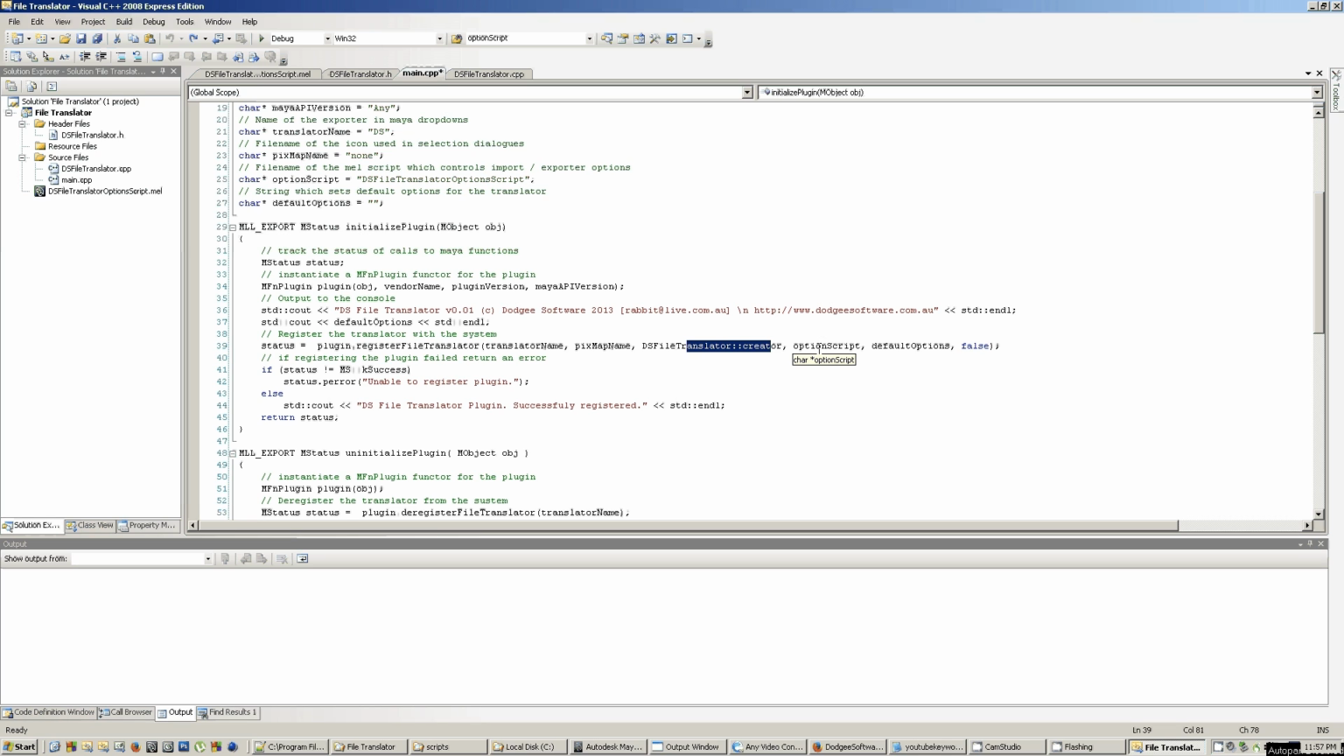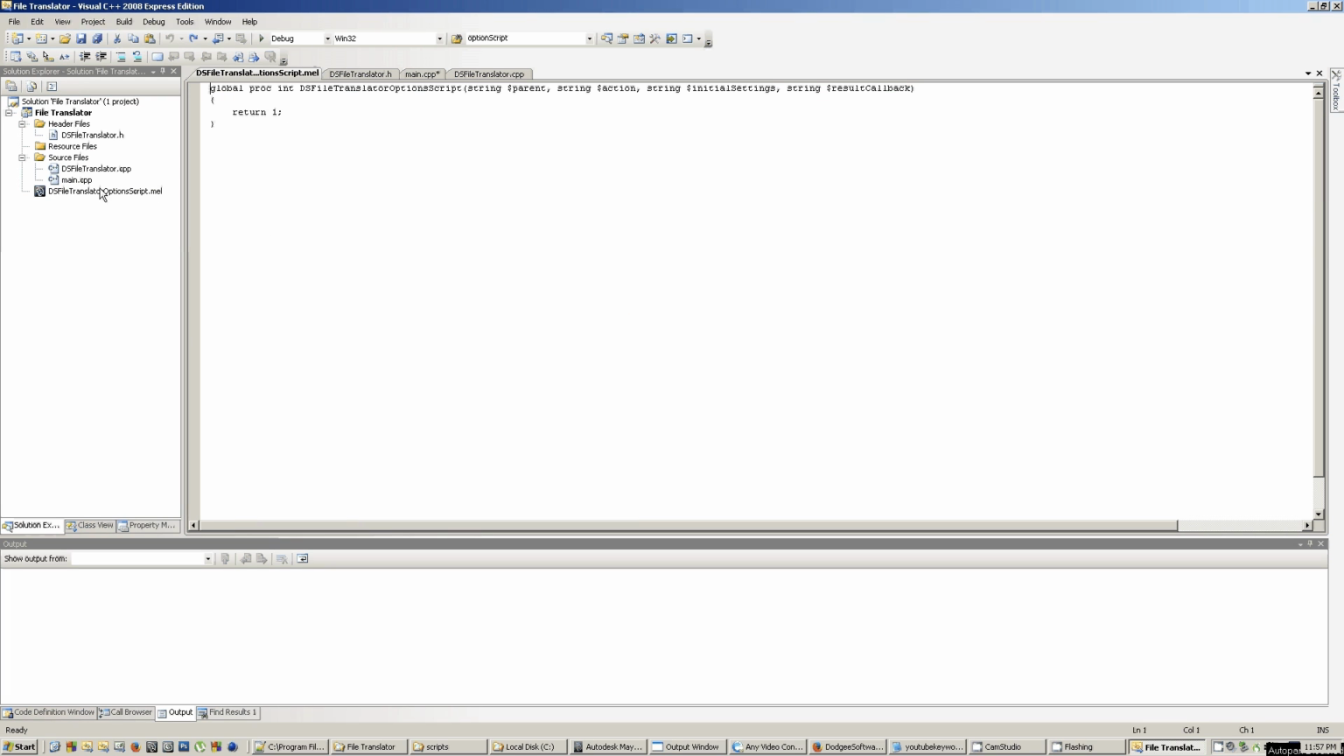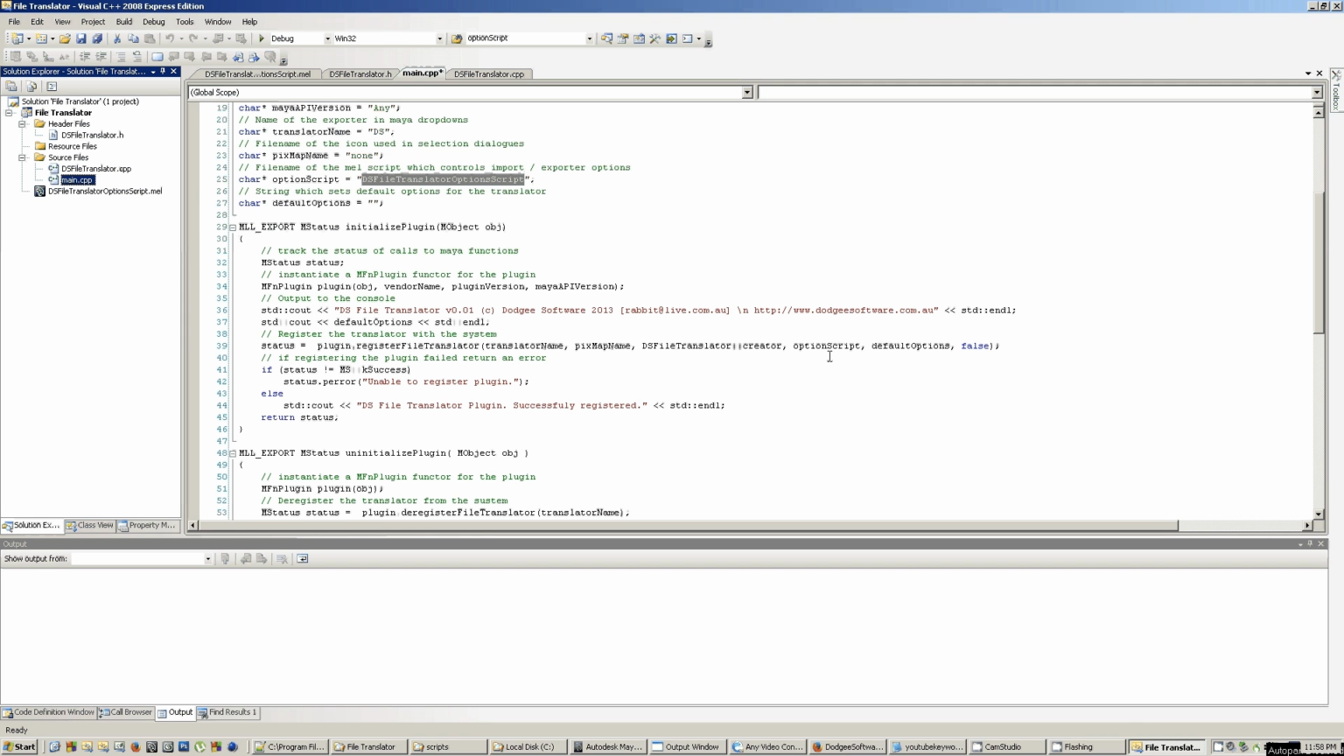You pass to it an option script. The option script is a MEL script callback, which I specify up here as DSFileTranslatorOptionScript, or Dodgy Software file translator option script. And it looks like this. It's a global procedure that returns an integer, and I've got the procedure name here, and these are the arguments that it takes. This is where you're able to grab the initial settings that come from your main function.